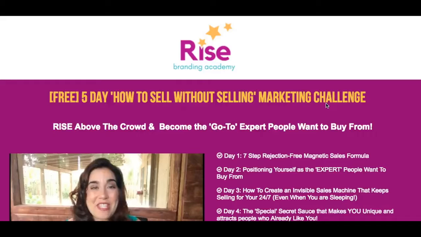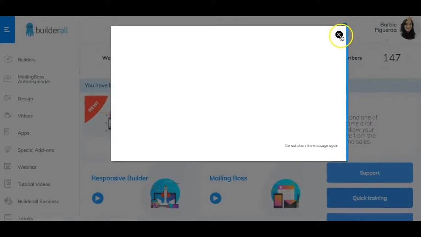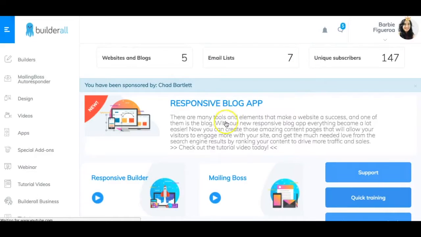All right, my friends. So now that I've got that out of the way, and I'll timestamp it so you can skip all of this if you want to, let's go right into the builder. Alrighty, so here we are in my back office. And before you set up a lead capture page inside of Builderall, you need to have an email list.